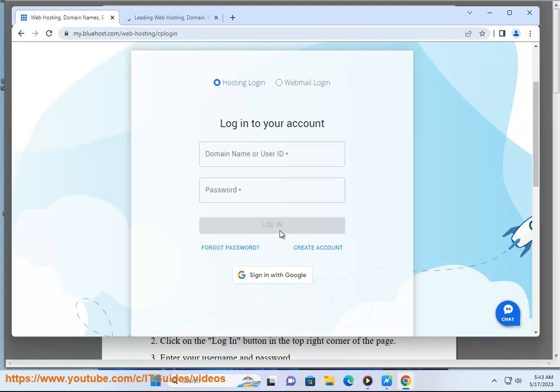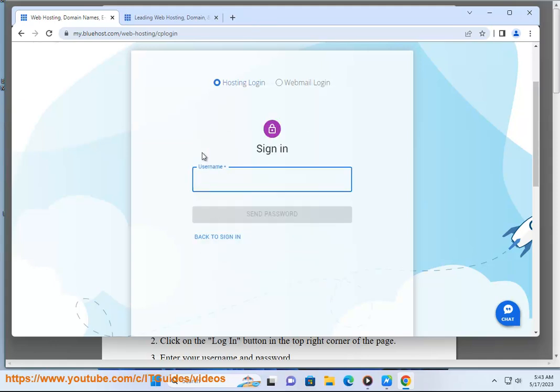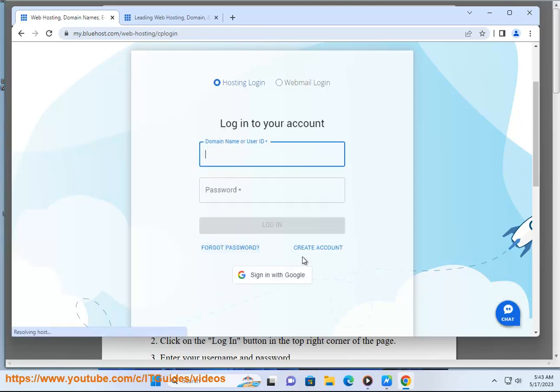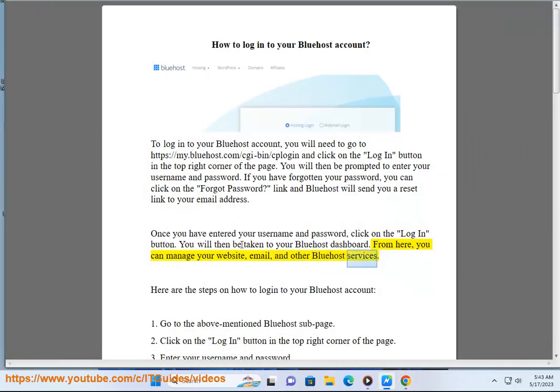If you have forgotten your password, you can click on the Forgot Password link and Bluehost will send you a reset link to your email address. Once you have entered your username and password, click on the Login button. You will then be taken to your Bluehost dashboard. From here, you can manage your website, email, and other Bluehost services.